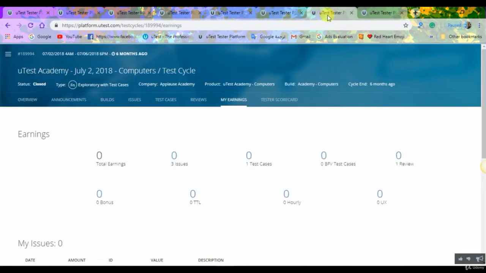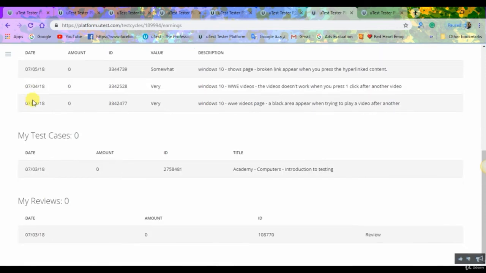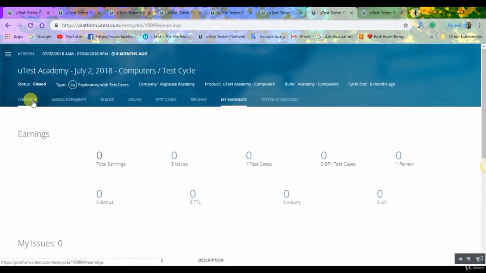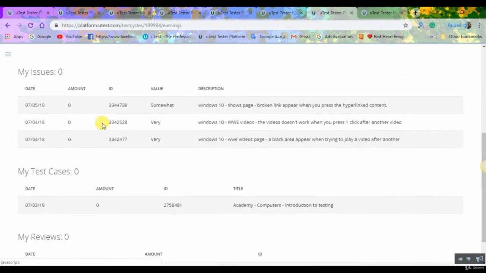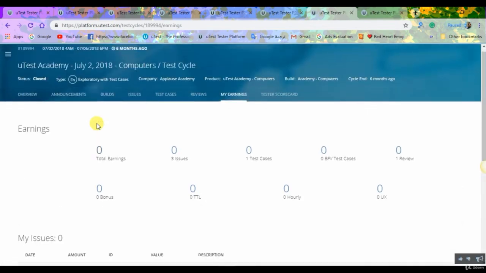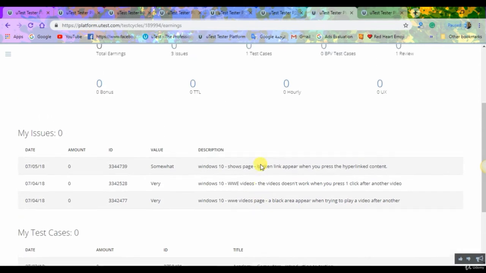My Earnings is a page that tells you how much you earned in this cycle. Of course, this is not a paid test cycle, so you will find that the amount is 0, but in any other paid test cycle, you will see the total earnings and how much you earned for your issues, for your test cases, for the PFV, which you will learn about in time, and for the review. Even the review has a certain amount of money, maybe $7, maybe $15.